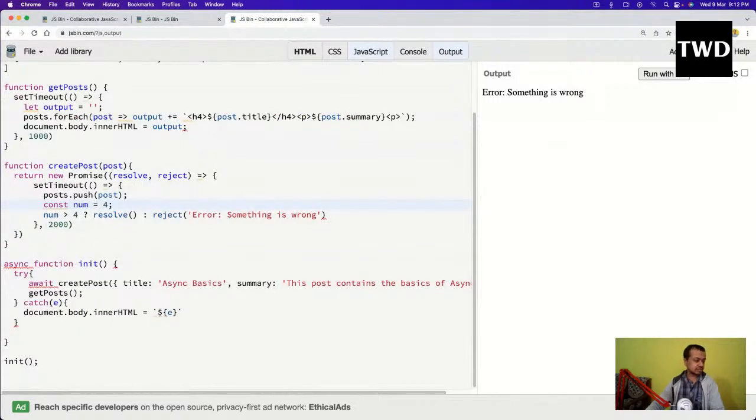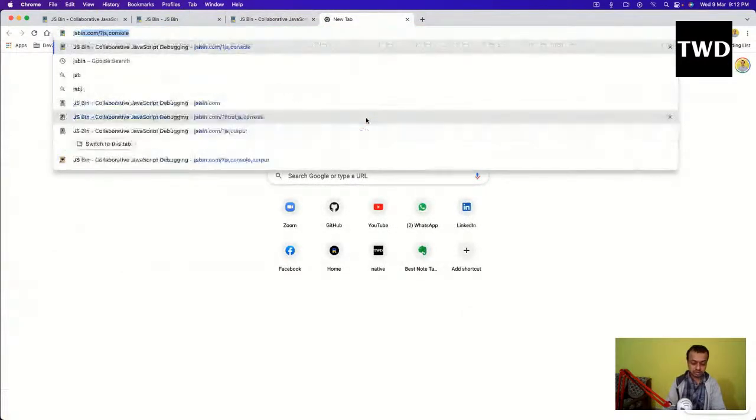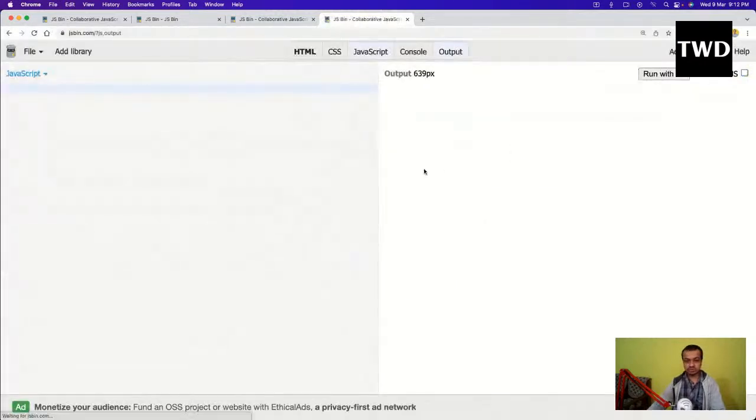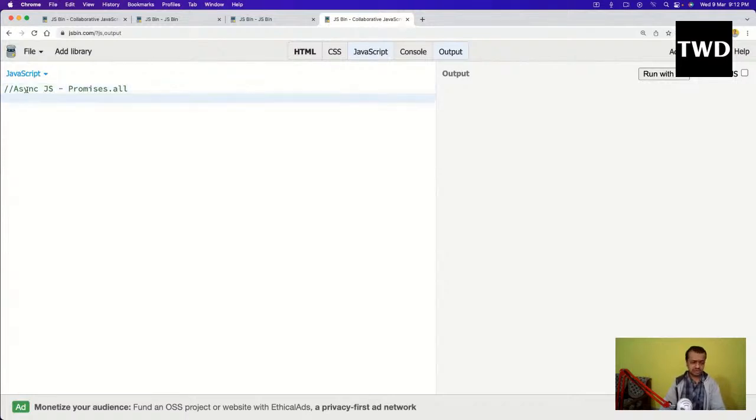Okay, so this is the thing, and before going forward, we are going to look into a very important thing of your promise, and a very different way to use promises. So in JSBin I'll select JavaScript and output again. We are going to see something known as async JS, promises.all. Promises.all is an advanced kind of thing. Let us see what it is.